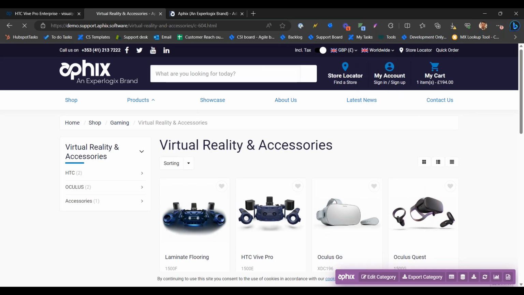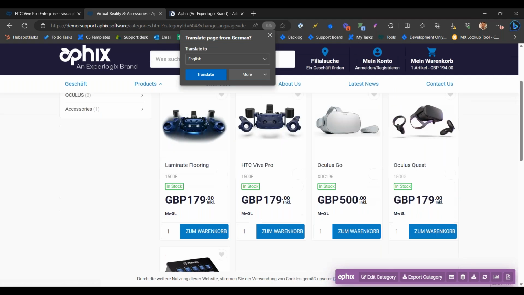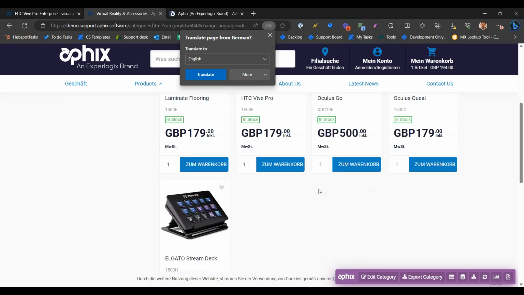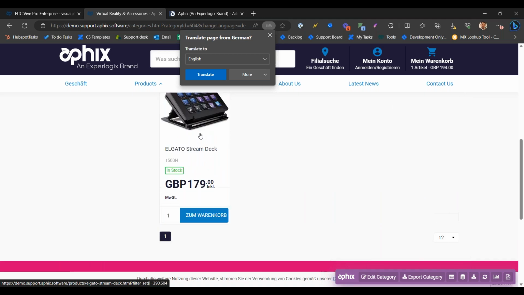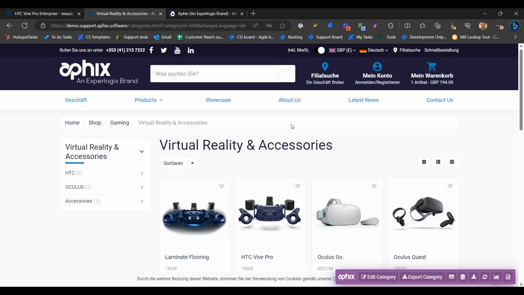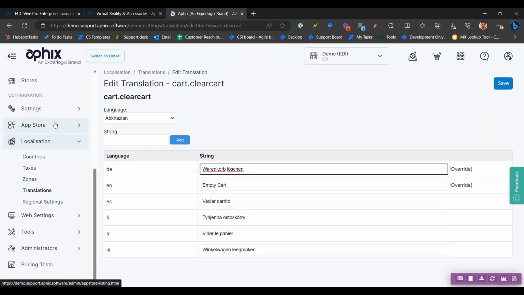So if I change this to German, now we can see here, nothing has changed in terms of the content. It's still the same names, it's still the same categories. And the reason is, unless of course you use Google Translate, in the back end of the site, we haven't created a German equivalent to this. So let's just take a look in the back end and we can see this for ourselves.